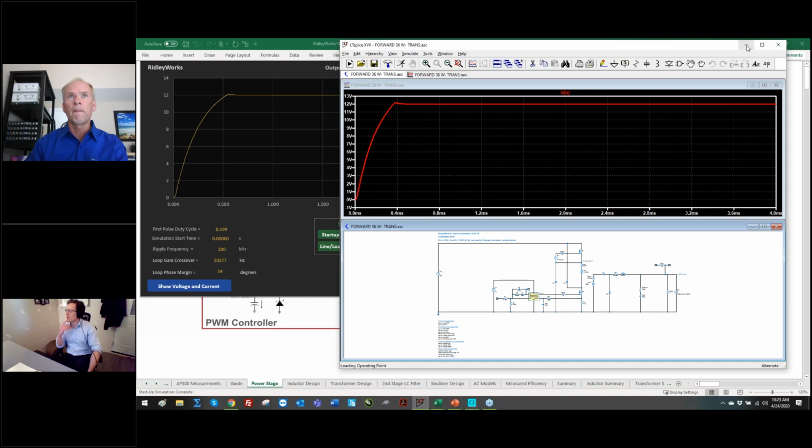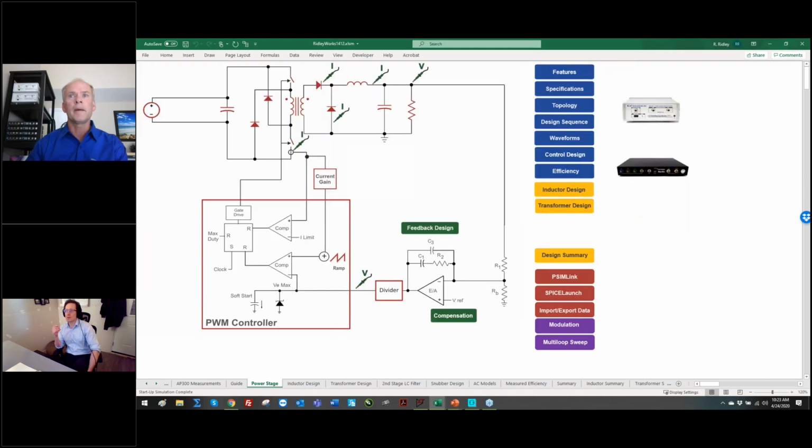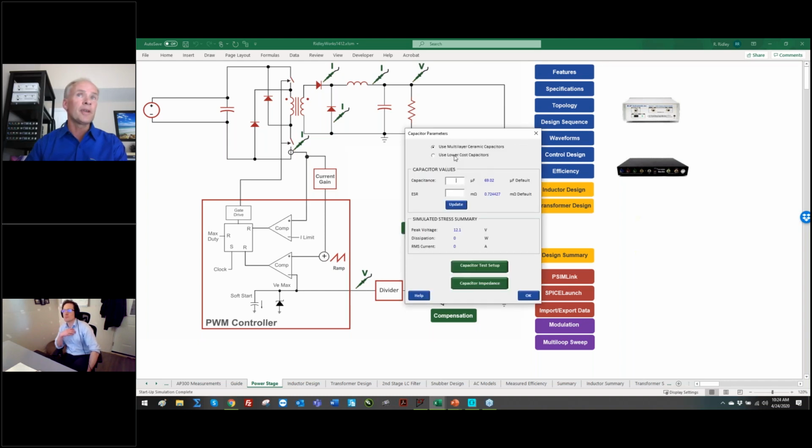There's a couple of questions before we go further here. There's a question about varying the ESR in RidleyWorks. Is that a design possibility in this? Yep. You click on the cap. You can ask it to do it at a high level for you. You can use multi-layer ceramic or you can use low-cost caps. Here you can enter the specific capacitance, the specific ESR of the cap. So you've got full control over every element. We don't lock you into anything.